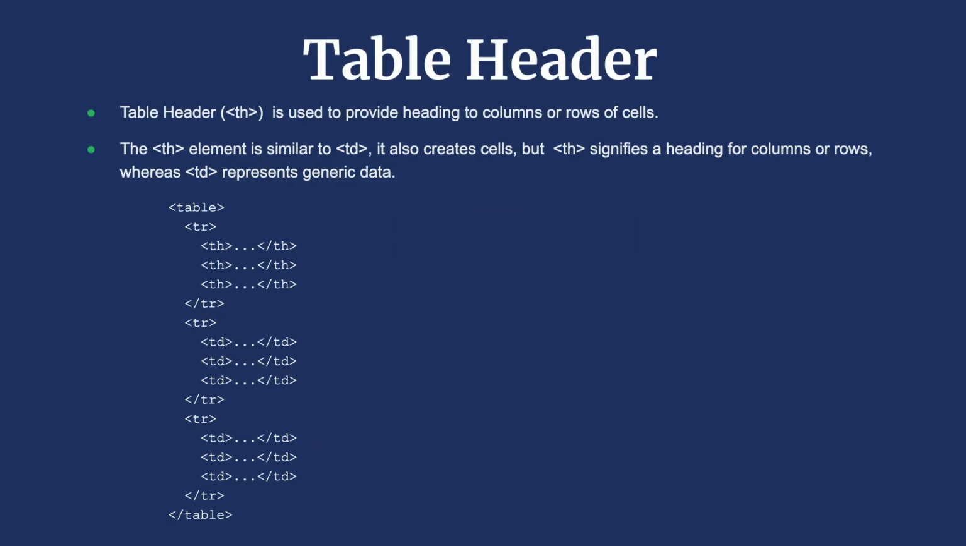The table header element, or TH element, is used to provide headings to columns or rows of cells. The TH element is similar to the TD element, as we have seen in the last video that when we take TD elements it creates cells or columns. TH is also similar to the TD, it also creates cells or columns. But the exception is that the TH element signifies a heading for columns or rows, whereas the TD element represents generic data.